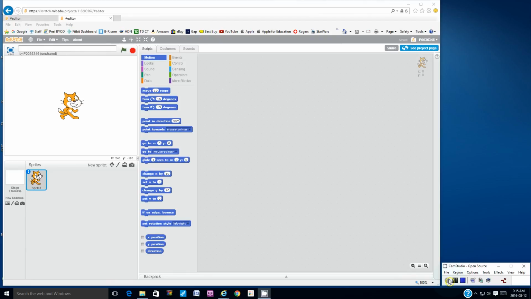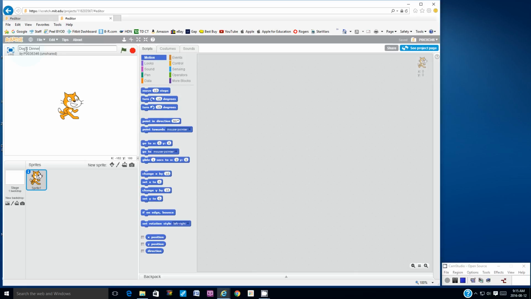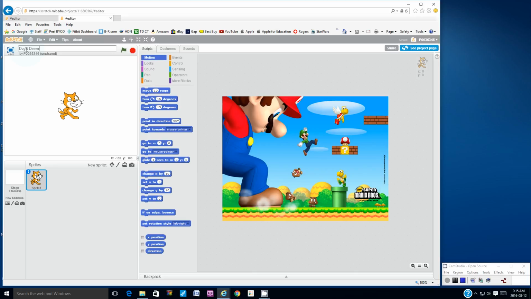So you've logged in, you've clicked on the create button. In the top left hand corner, let's type in our file name. We're going to call it Dog's Dinner. Now Dog's Dinner is a platform game, much like the Super Mario franchise games.